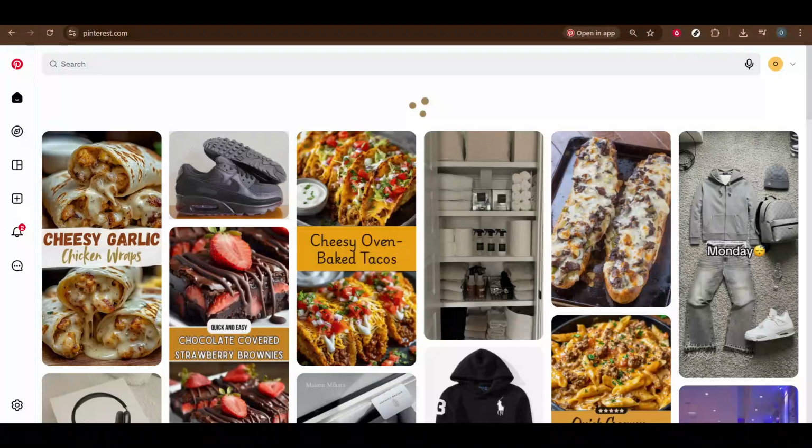In today's video, I'm going to teach you how to add friends on Pinterest. Adding friends on Pinterest really means following profiles you care about, so their ideas and saves start showing up in your home feed. It's quick, and I'll walk you through it from start to finish.